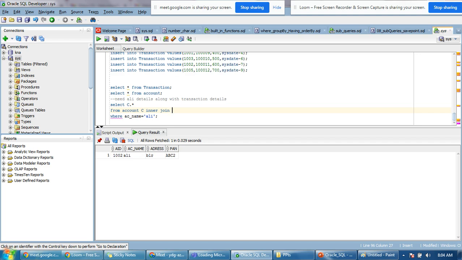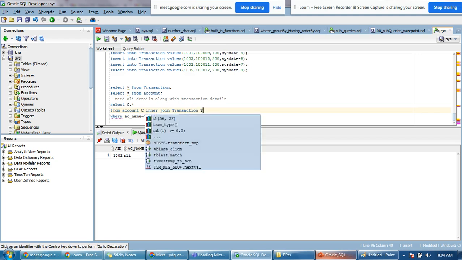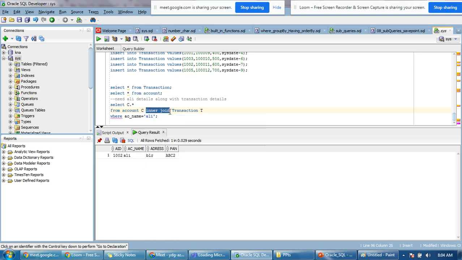Okay, which table? Transaction table. Okay, you can specify the T. Next, what do you have to use? If you are using the join, what do we have to use next? What do we have to write? We should write on condition. Okay, just type on.